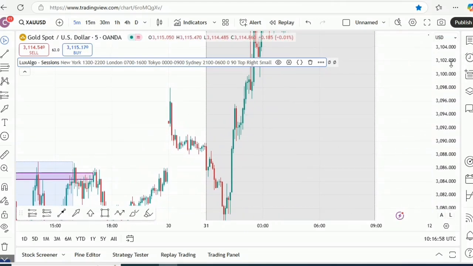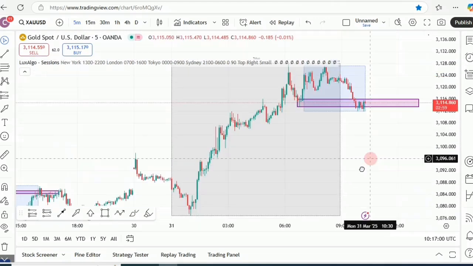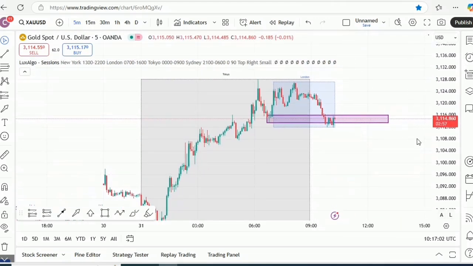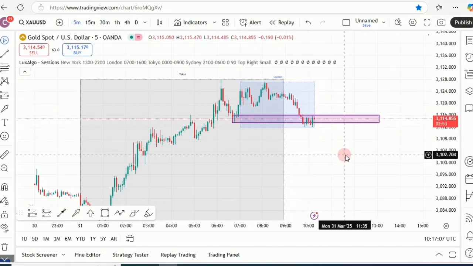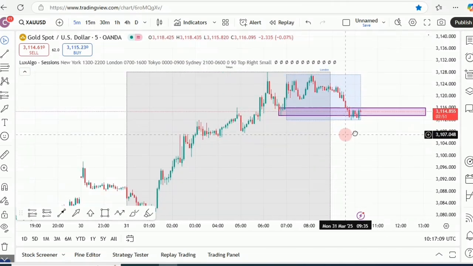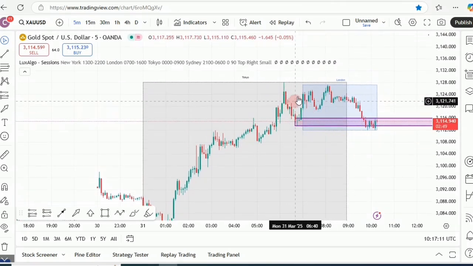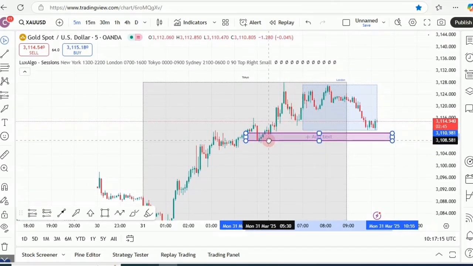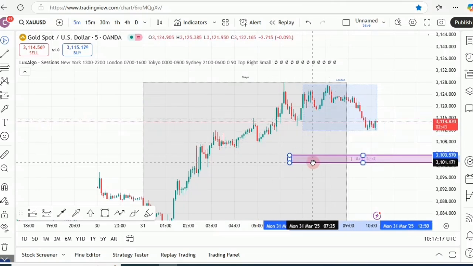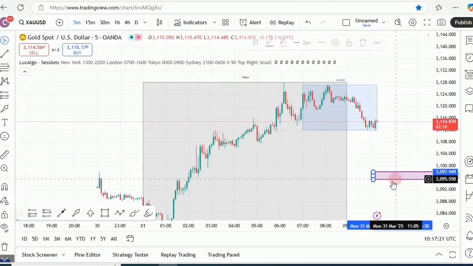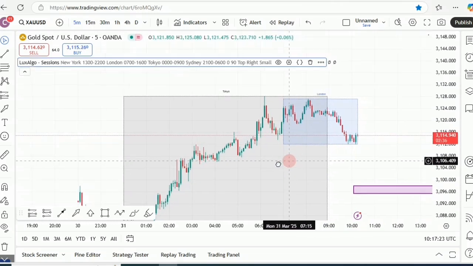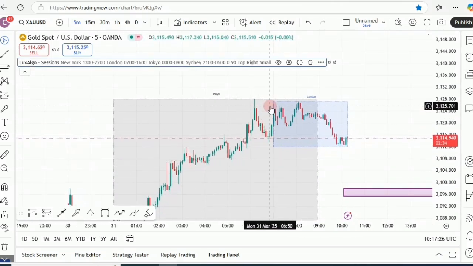Let's do the next one. So this one, I did just a few minutes ago. The London session has just started, it's still ongoing, but we said we mark where the London session is starting, and as you can see, it started over here, right? Now let me put this one here because I want to show you this. So it started here, right?